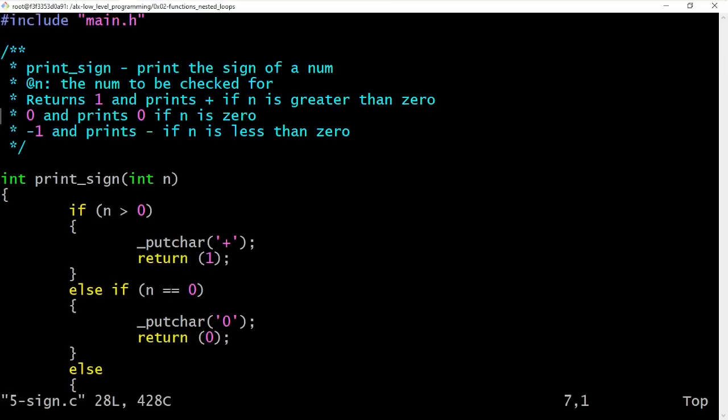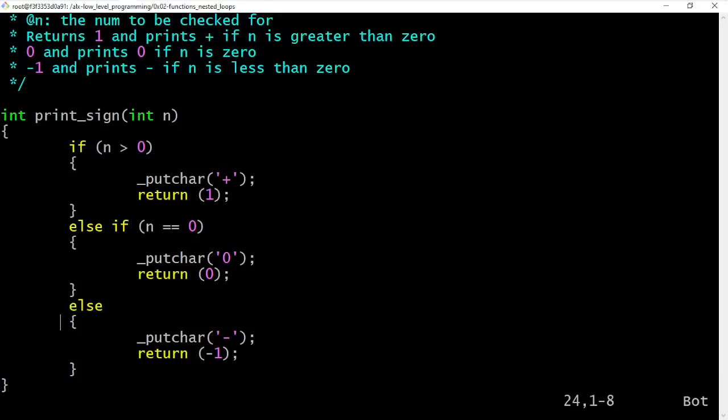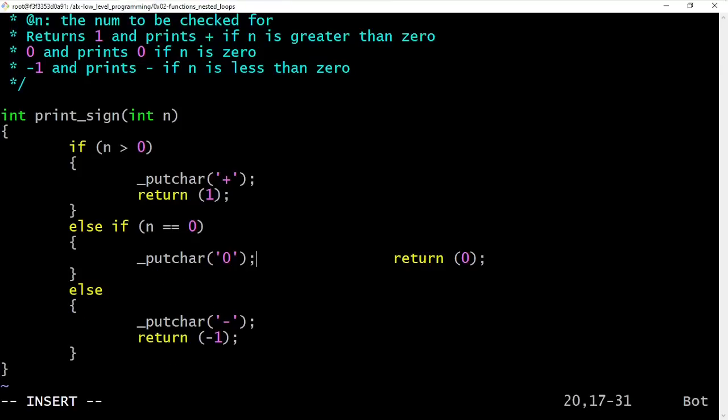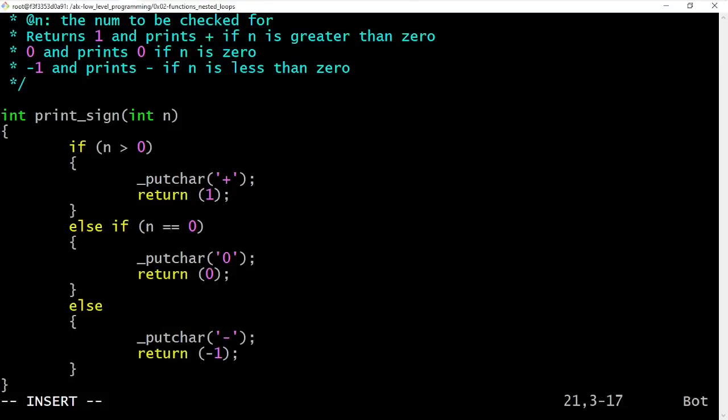Line 21, here we come. So I'm at line 21. You see line 21 here. And it says we should use tab where possible. Okay, so I'm going to use tab now, or enter key. See that? Now that's tab.